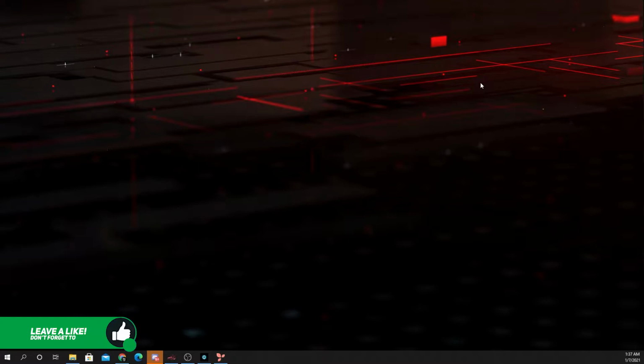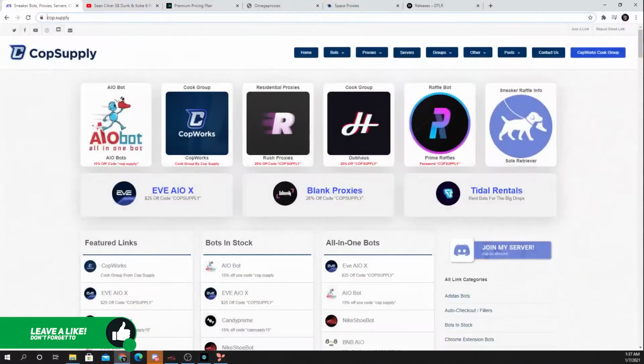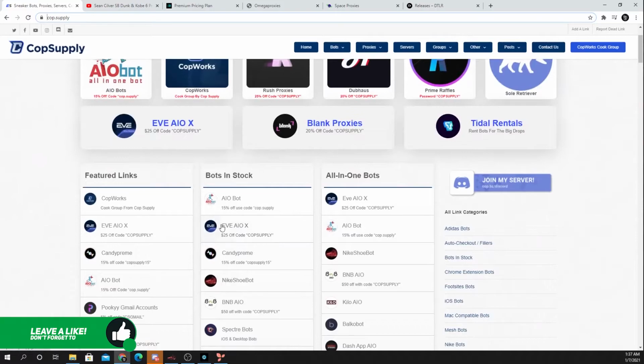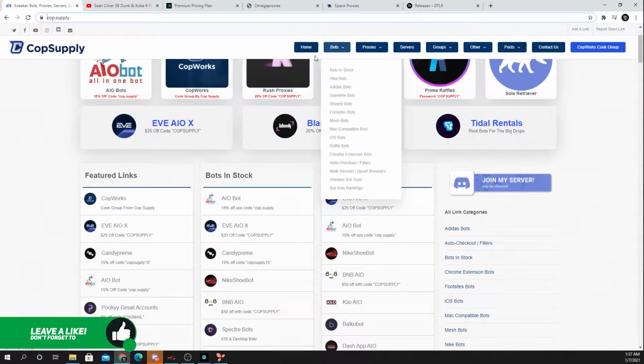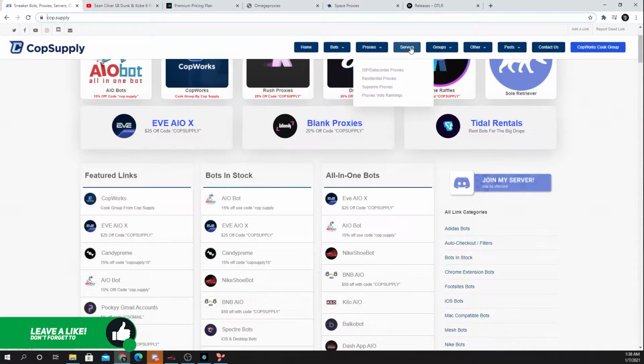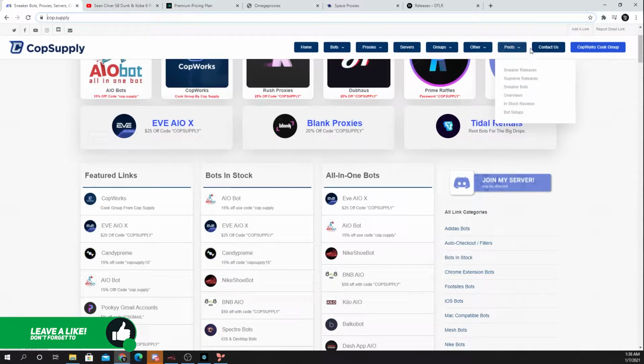Before we actually kick it off, I would just like to say go ahead and go to cop.supply, and pretty much this website will help you out. I'm not getting sponsored by them at all, but it will kind of point you in the right directions. Again, they have coupon codes and stuff like that. They'll take you to bots that they have, proxies, servers, groups, and pretty much a whole bunch of other things that'll help you out.